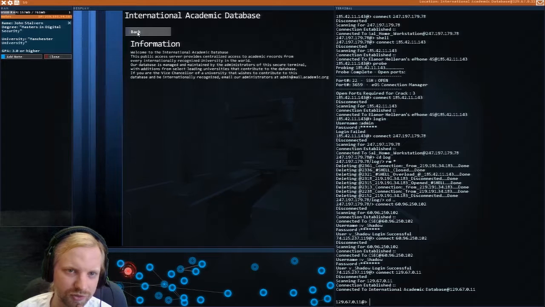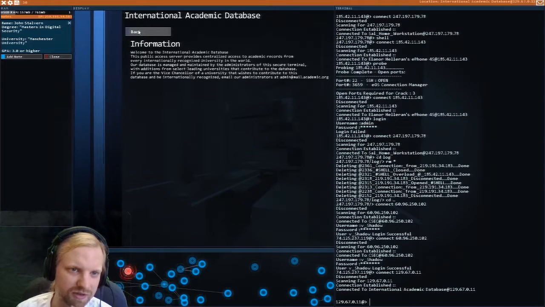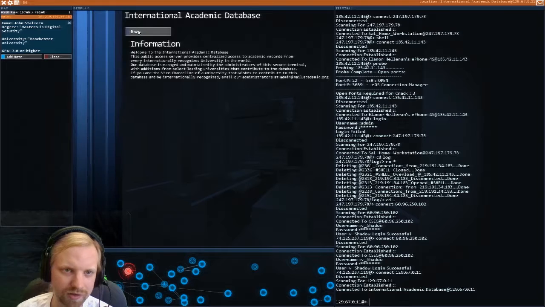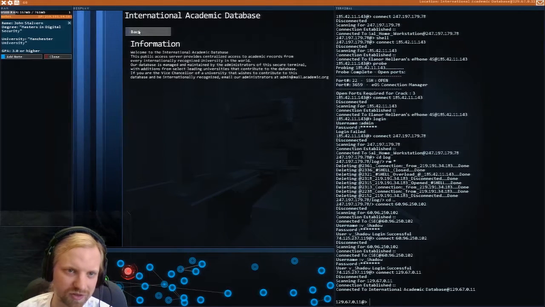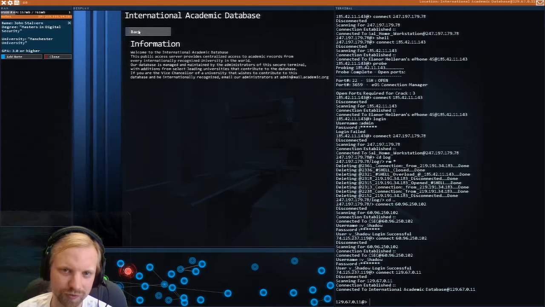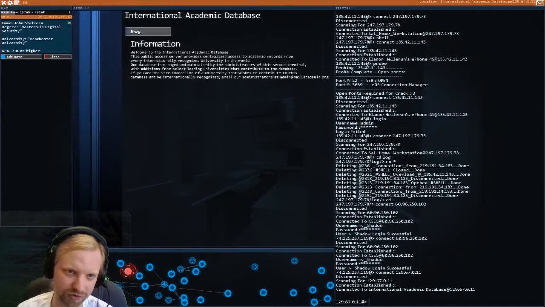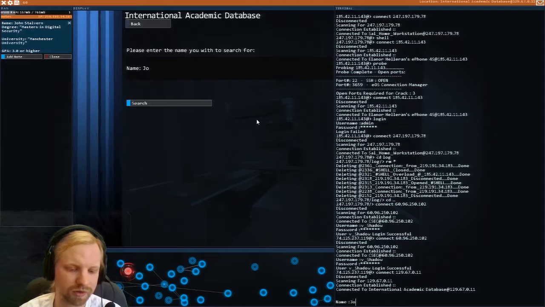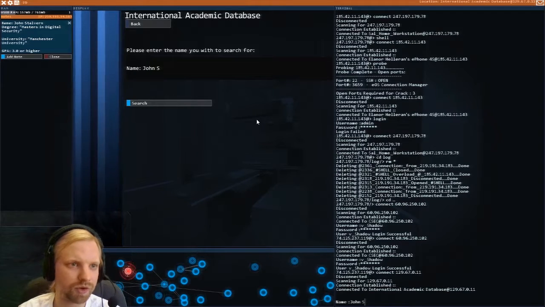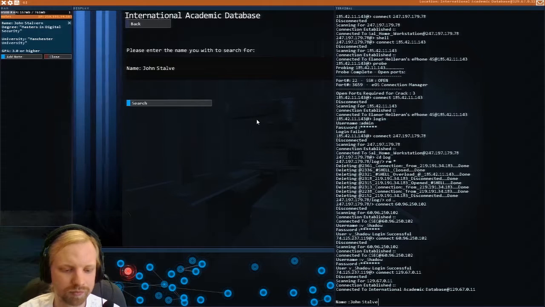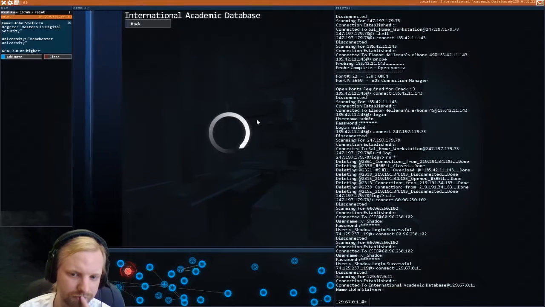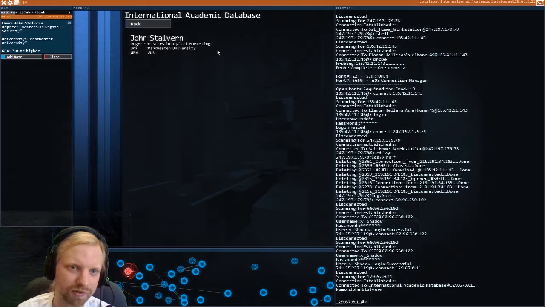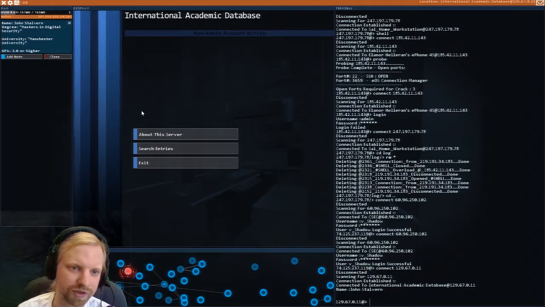So welcome to the international academic database. Public access server provides centralized access to academic records from every internationally recognized university in the world. The database is managed and maintained by the administrators of the secure terminal, additions from select leading universities, blah blah blah. Let's have a look, see if there's anyone on here to begin with. Right, so we've got him down as a master's degree in digital marketing at the Manchester University.